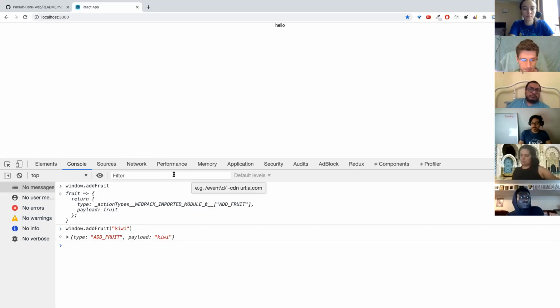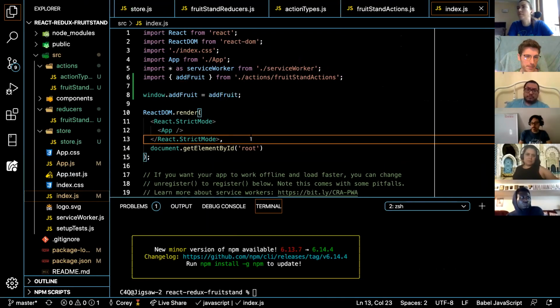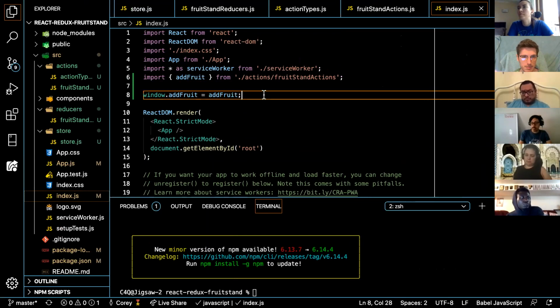Questions on that? Yeah, can you go back to the index.js file, please? Yep. So line 8 is the interesting line there. Because if we remember, window is the object that is the window of the screen. And so we're just adding a property with dot notation called addFruit, and we're assigning it the value of the function that we've imported on line 6 called addFruit.